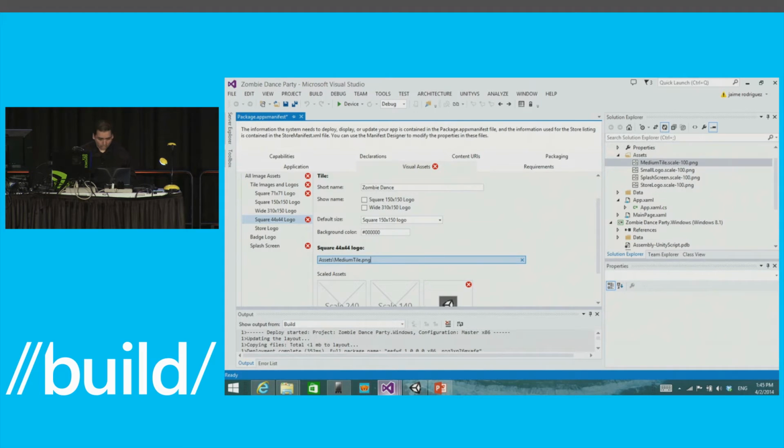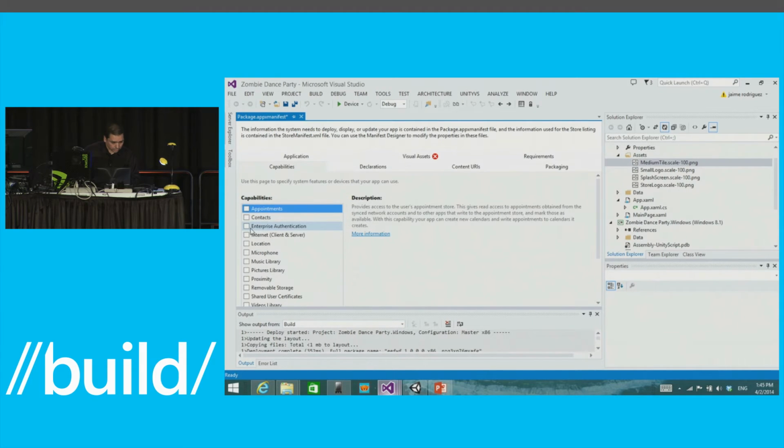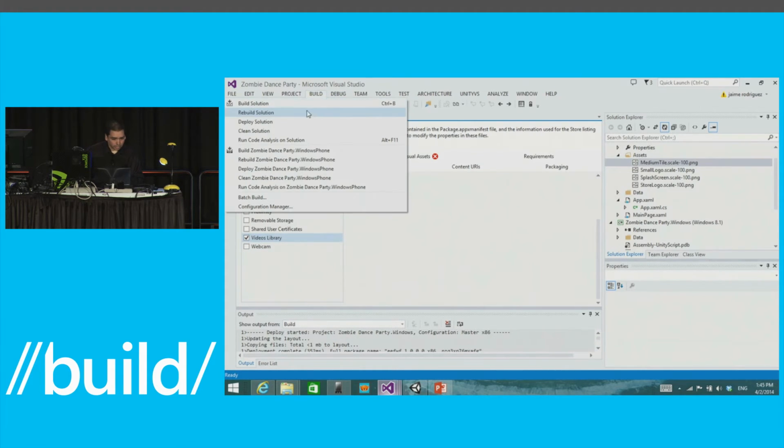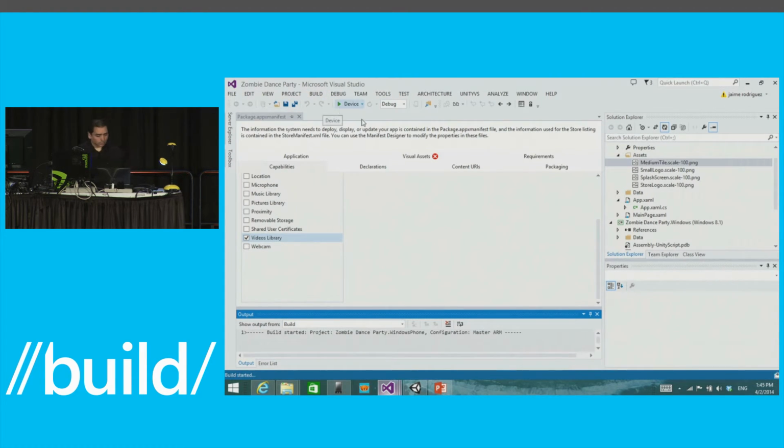And then I'm going to do that, and then I'll change my manifest capabilities right here. This uses the client, and I'll just give it access to the video library. And then build. And then we'll try deploying it real quick.